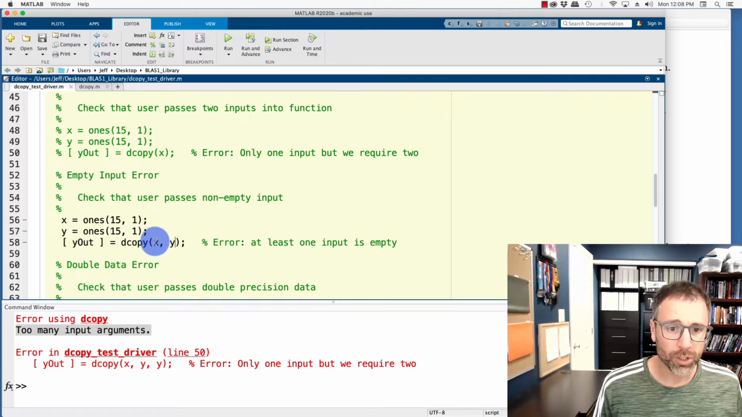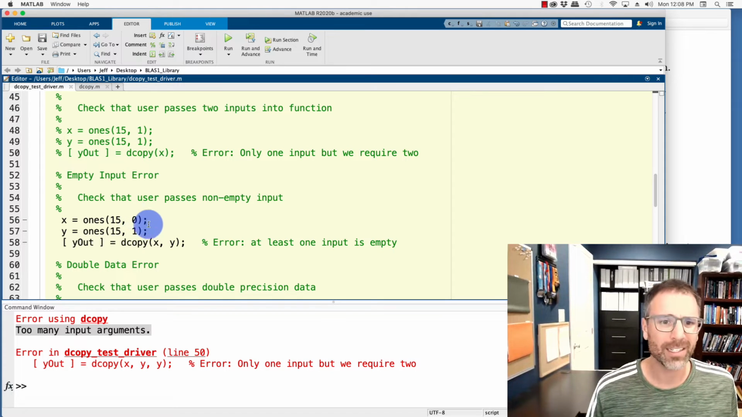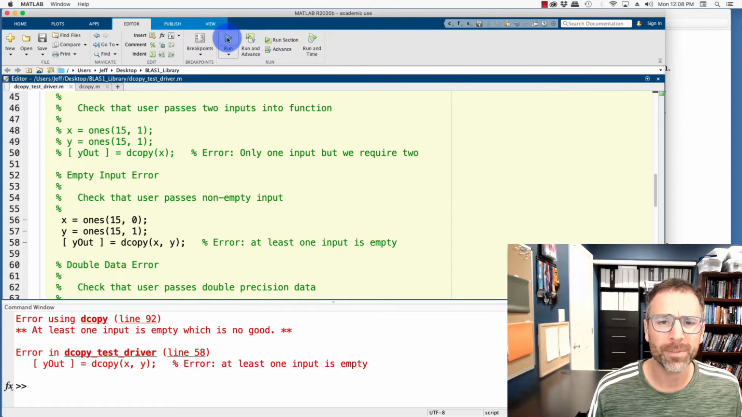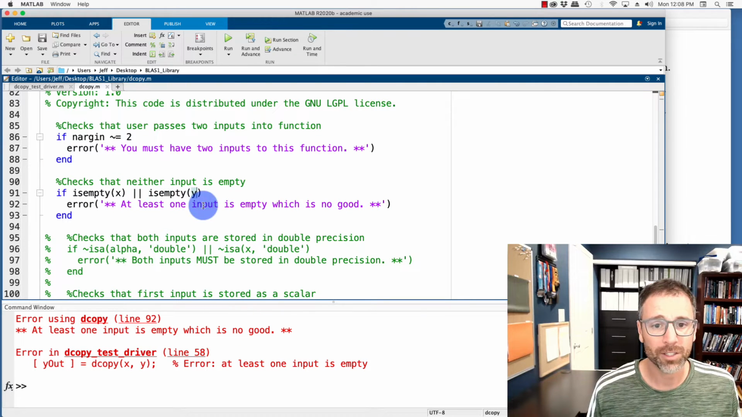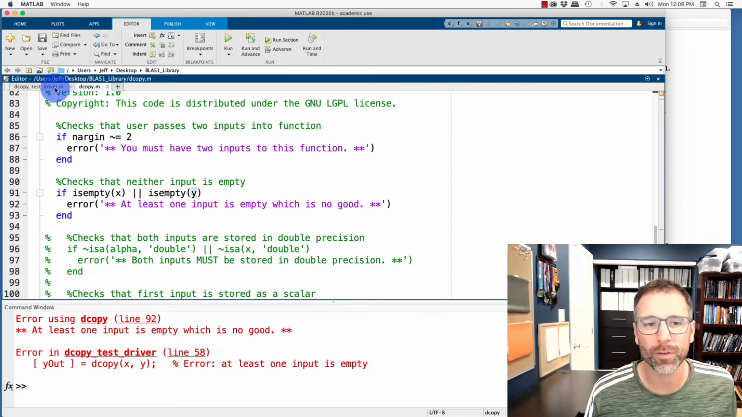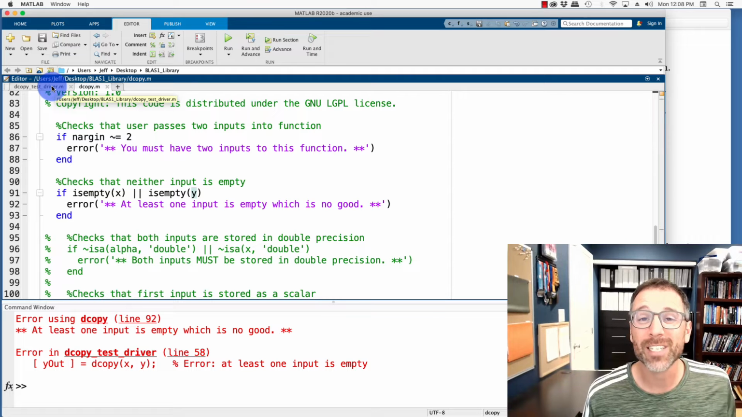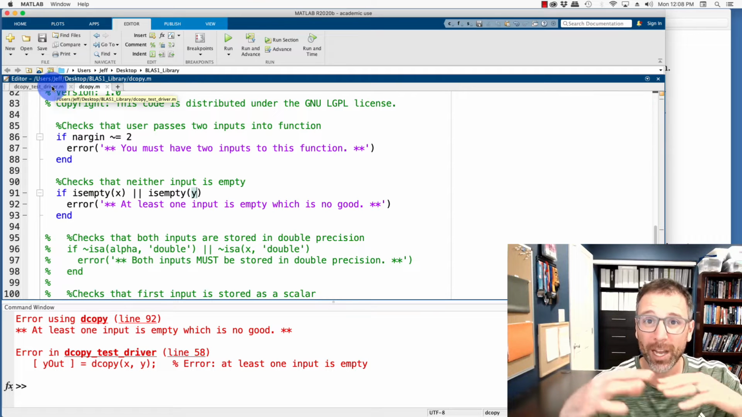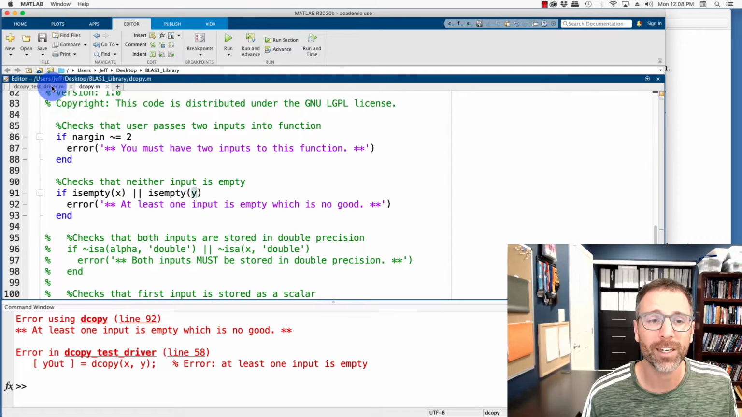Okay, so let's produce 2, and we'll put one as empty and the other one is non-empty. At least one input is empty, which is no good. Okay, so both inputs should be non-empty. Inputs must be non-empty. It doesn't really matter what the error message is. We weren't told that, and that's something that you'll develop as you write, what type of error message you want to produce. We're not systematizing these yet because we're kind of slowly building up that functionality.